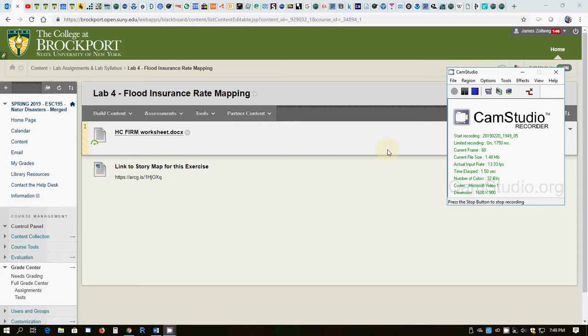This is lab number 4, flood insurance rate mapping for natural disasters class. This exercise takes you through a simplified version of how FEMA or insurance companies or the National Flood Insurance Program assigns insurance premiums, insurance rates to various properties. It does resemble the way that this process is actually done in the real world.